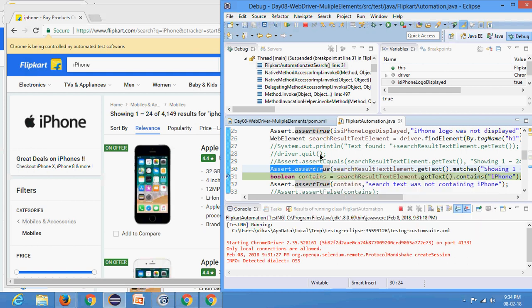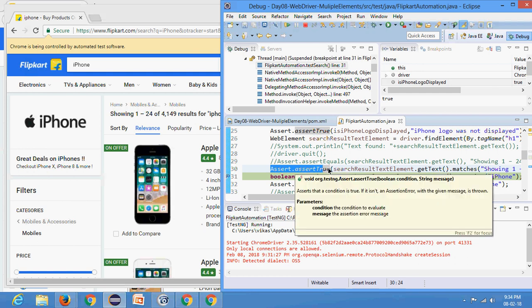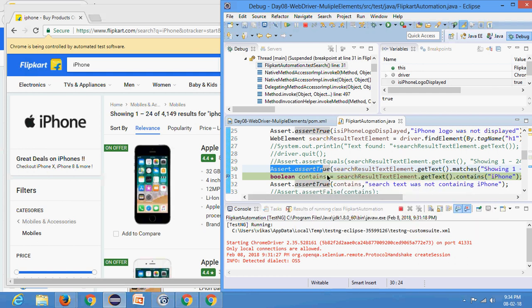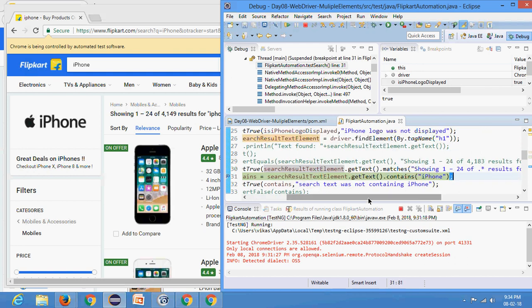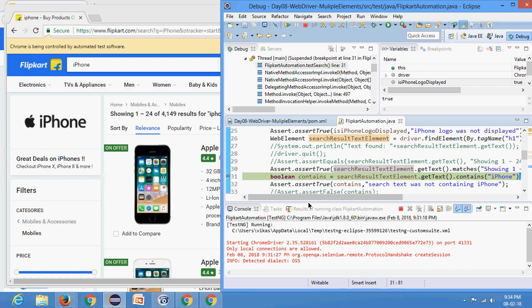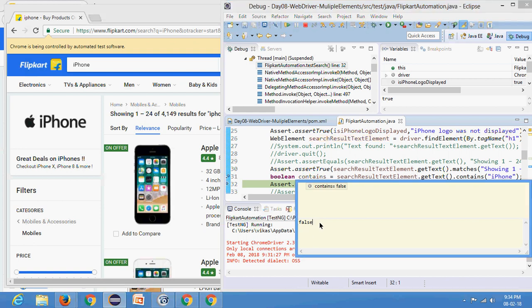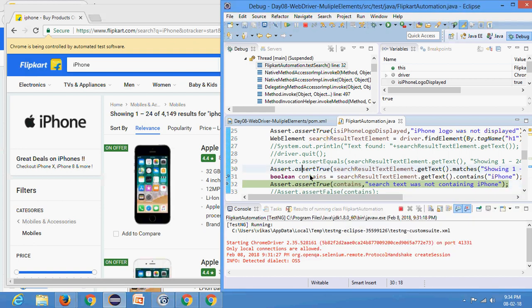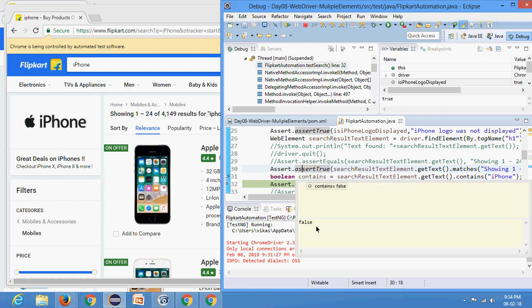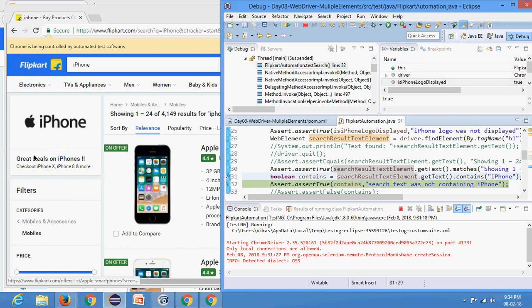If the assertion fails, then execution will not come to the next line. Now I will say again the getText dot contains iPhone, so I will say F6 again. See the value contains is false, but ideally it should be true, because "great deals on iPhones" contains the word iPhone.